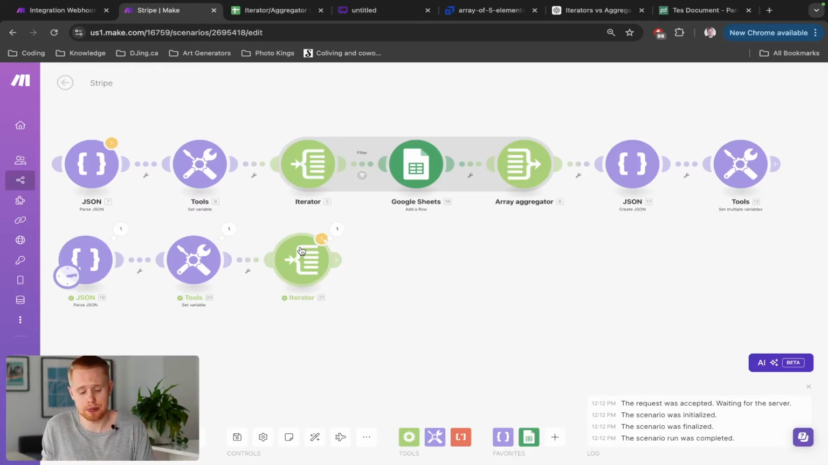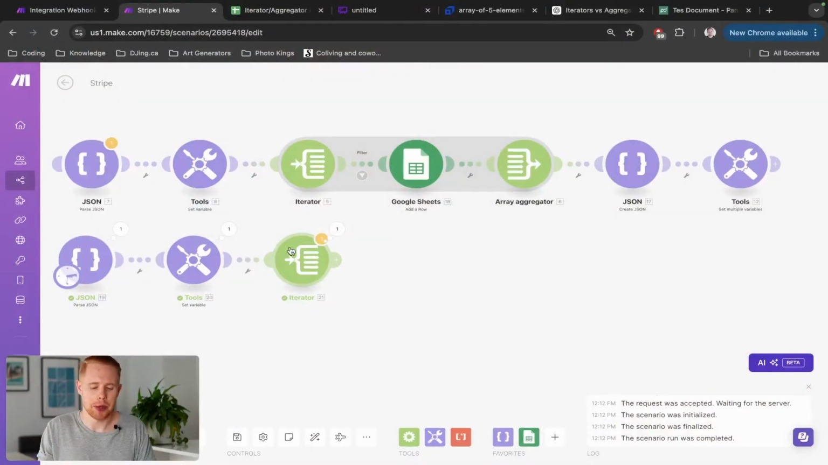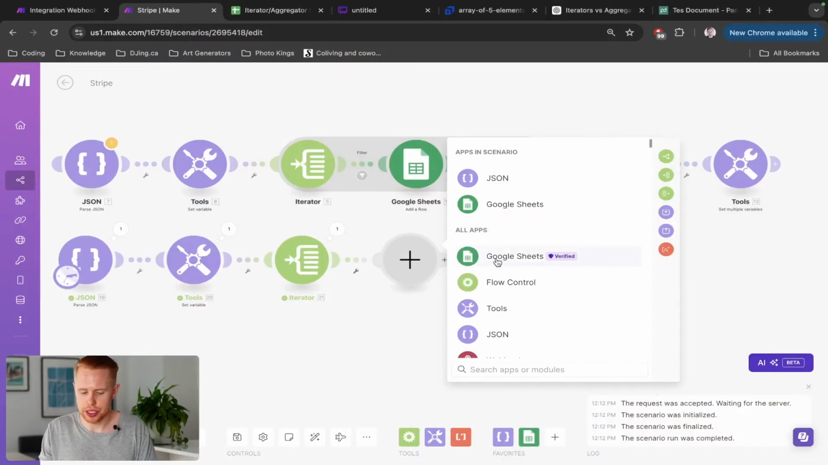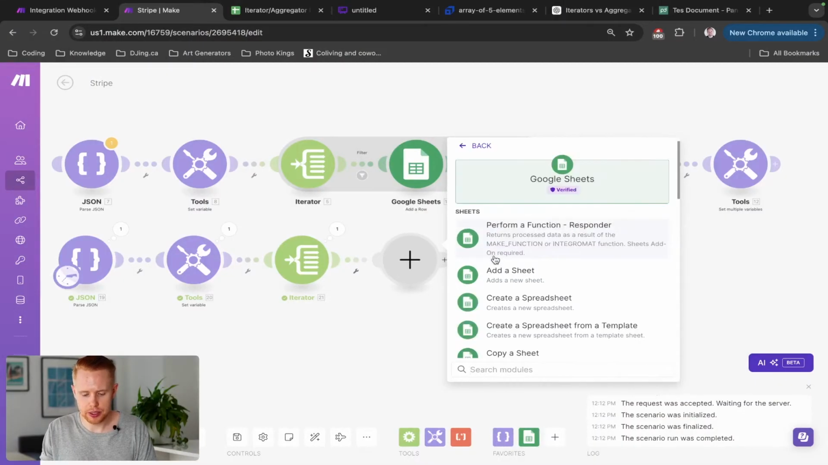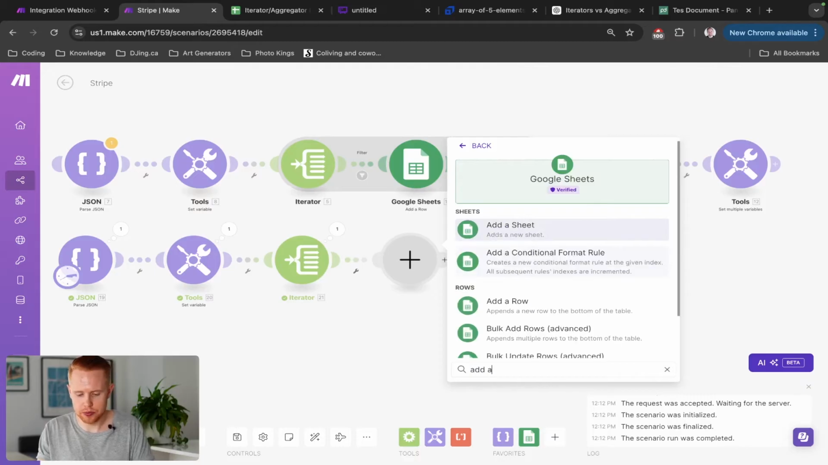So this is probably, at least for me, what I use iterators for a good 60 to 70% of the time: just to push information into Data Studio or Google Sheets for each individual client or object, or however you want to call it. Okay, so let's go ahead and do that. So let's do Google Sheets here, and we're going to add a row.